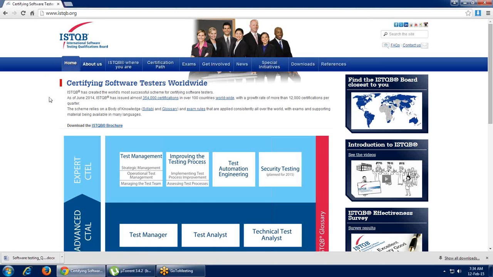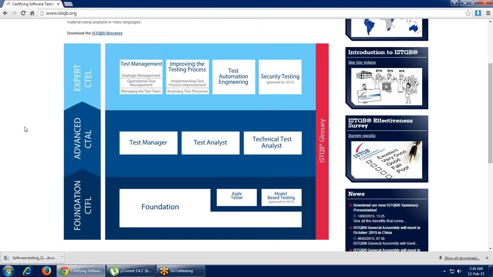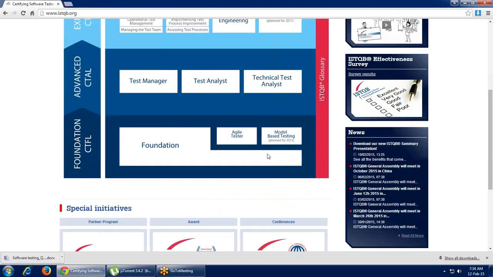It is worldwide accessible, and we will follow the foundation level syllabus because for this you do not even have to be coming from an IT background. It is all about a quick start for a QA career. Once you have good confidence with 2 years of experience, or you have cleared your foundation level, you can appear for the advanced level with test manager, test analyst, and technical test analyst.